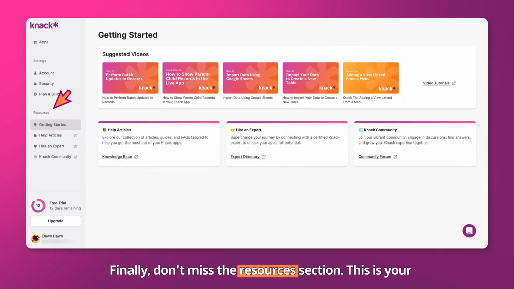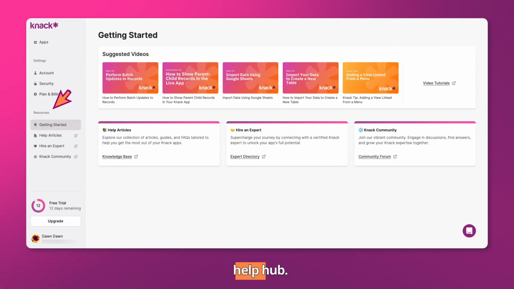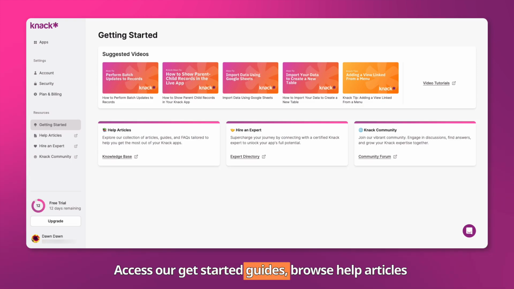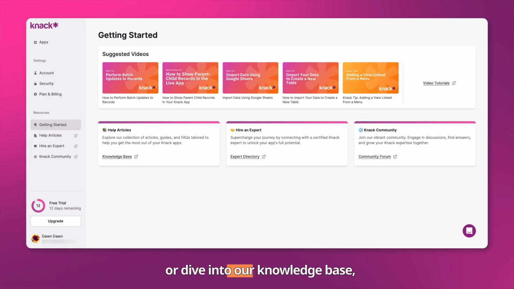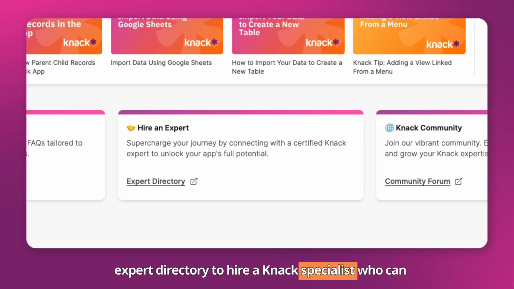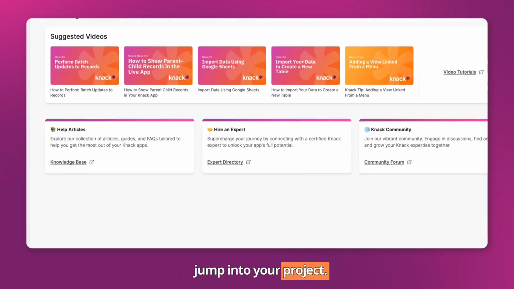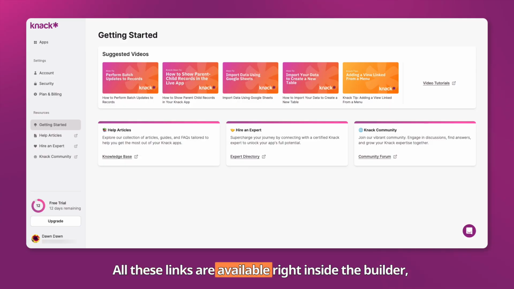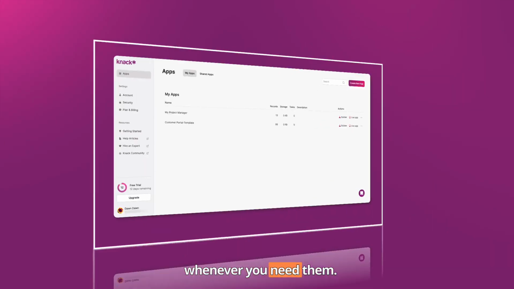Finally, don't miss the Resources section. This is your help hub. Access our Get Started guides, browse help articles, or dive into our knowledge base. Need expert help building your app? Check out our expert directory to hire a Knack specialist who can jump into your project. All these links are available right inside the Builder whenever you need them.